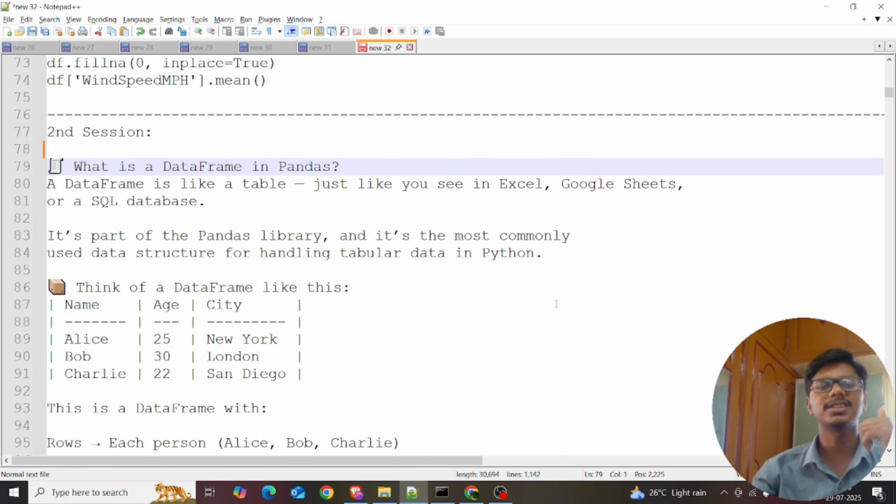Yes, guys. In this session, we are seeing about data frames. So, what is meant by a data frame, and different ways of creating a data frame, we will also discuss in this session.